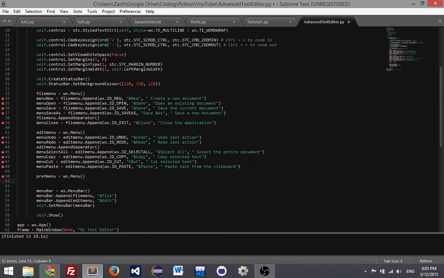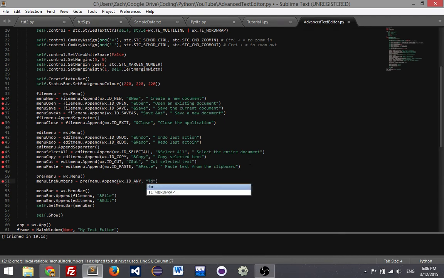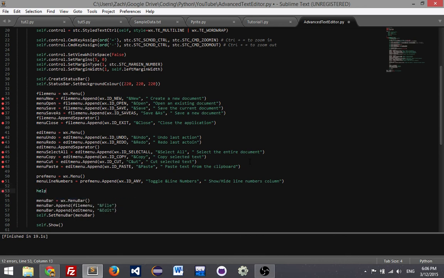So there's a preferences menu, which I will shorten as pref menu, and all that I'm going to put on it is an option to toggle the line numbers. And this one I'm going to give an ID any, because there's not really an ID for this, since this is like a specific feature in our editor. So, toggle line numbers, and then I'll say show hide line numbers column.